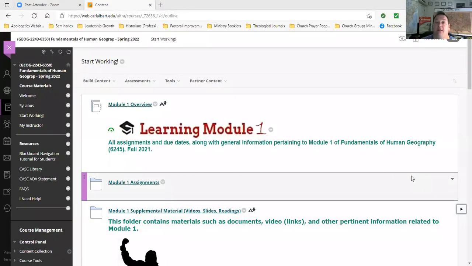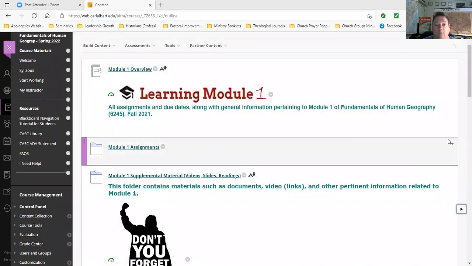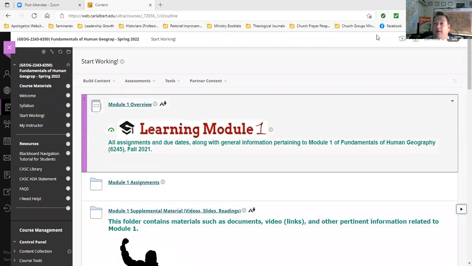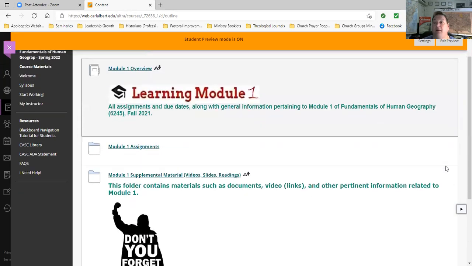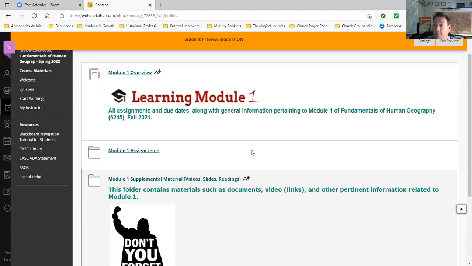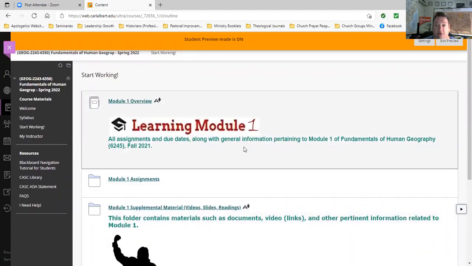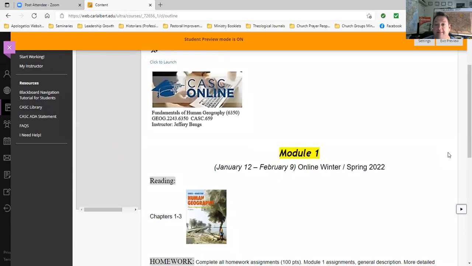So let me go back to the course home page. You can see I pressed on Start Working and it brings up... I'm going to switch to the student view, so I'm seeing what you're seeing. You'll see here that I've got 3 folders already to go for this module. This one here just shows you all the assignments. Well, actually, everything you'll be doing in Module 1.